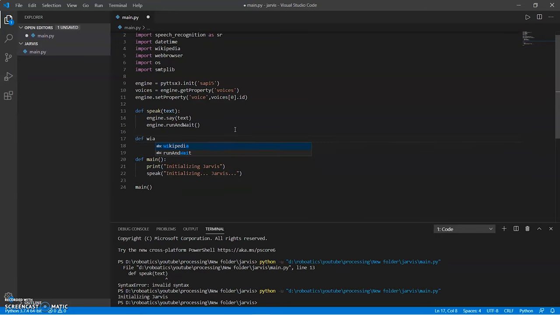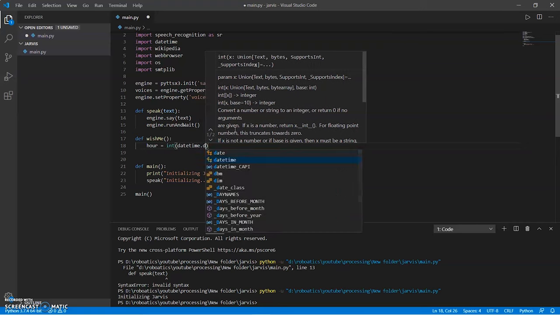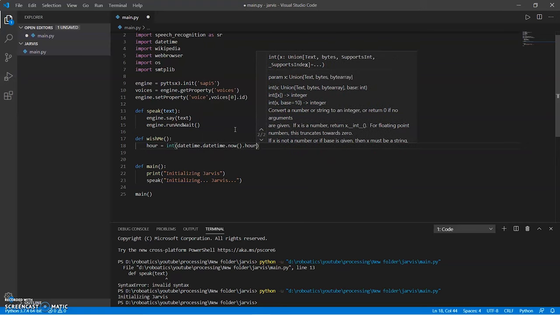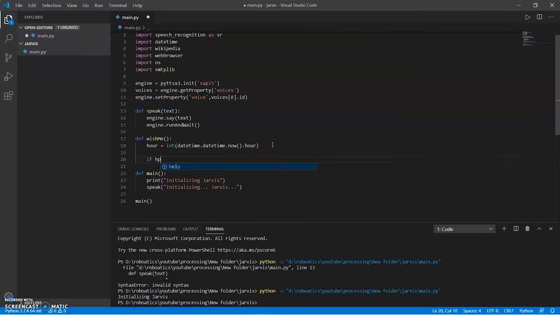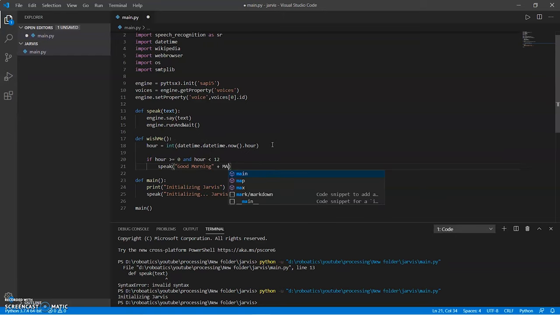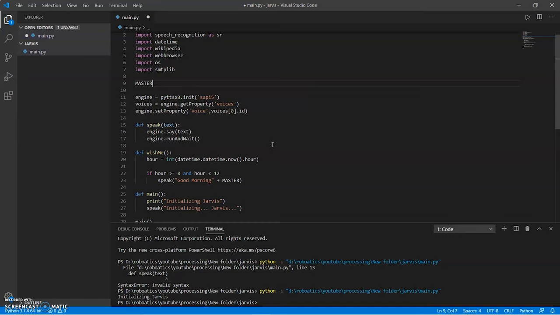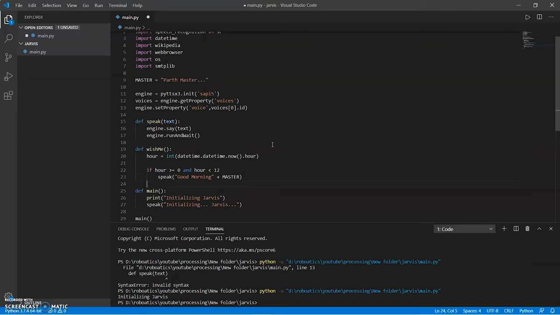Now I create another method known as wishMe. So I want Jarvis to wish me whenever I tell him to do something. So this line will store the hour of the day in a variable known as hour. Now if it is greater than 0 and less than 12, I want it to wish good morning, and I want it to say master, which I'll define as Master. You can say your name, obviously.